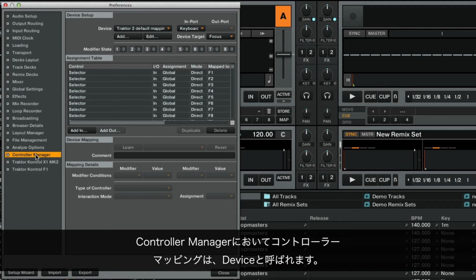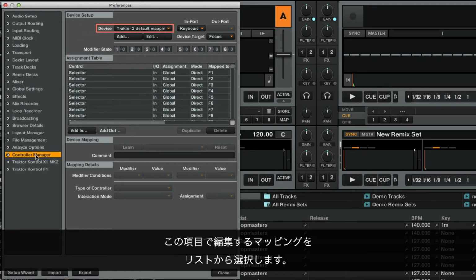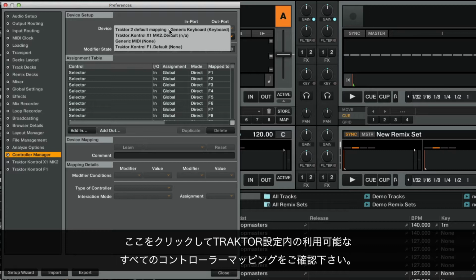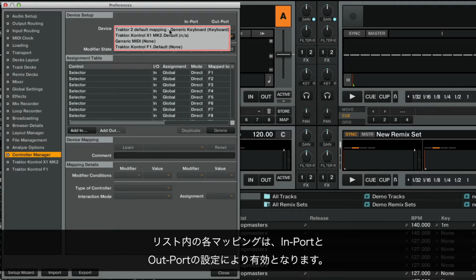In the Controller Manager, a controller mapping is called device. This field selects a mapping from the list for editing. Click on it to view all available controller mappings in your TRAKTOR configuration. Each mapping in the list can be active or not, depending on the import and output settings.